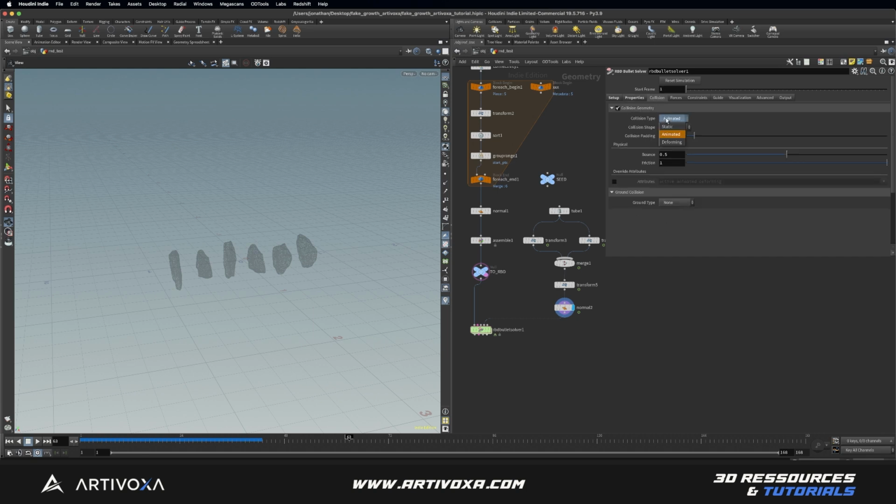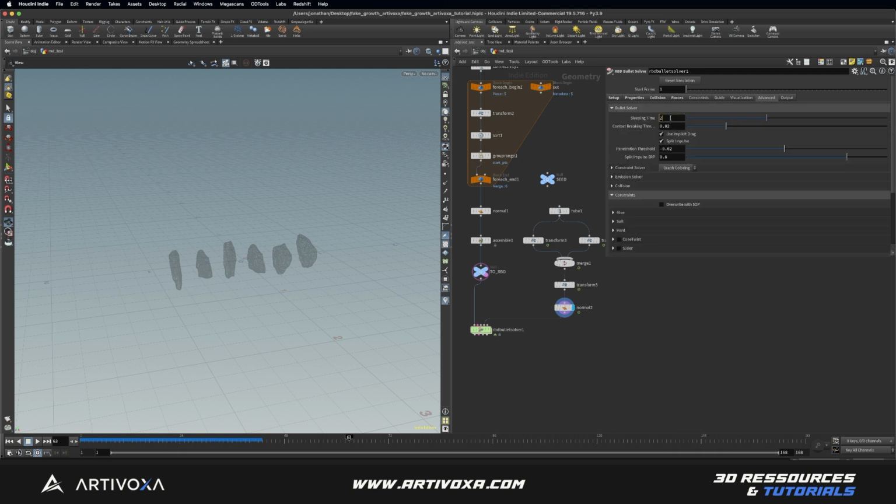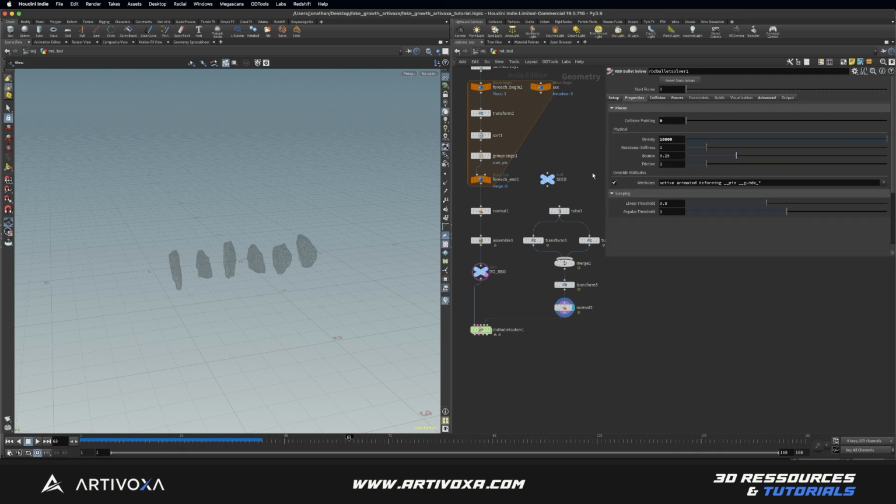Here in the collision, we can choose deforming collisions. And we can reduce the collision padding to 0. And here you can disable the gravity for these simulations. And you can go into the advanced tab, and here into bullet solver, you can reduce the sleeping time to 0. So now let's see what we get into our RBD simulations.